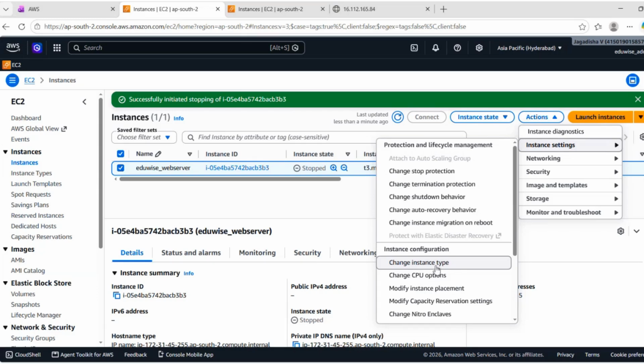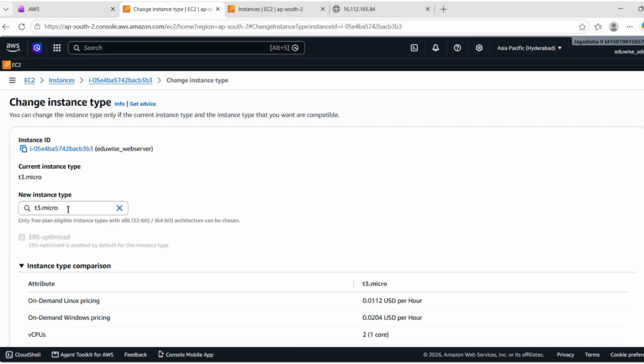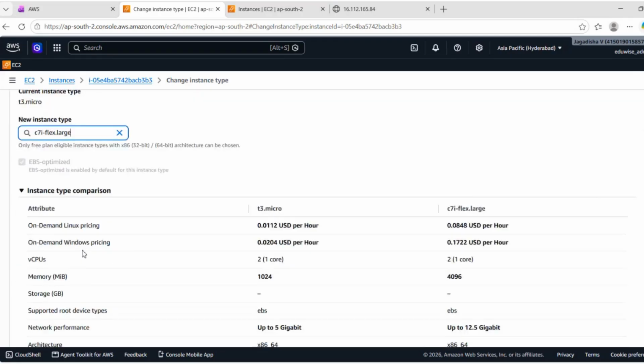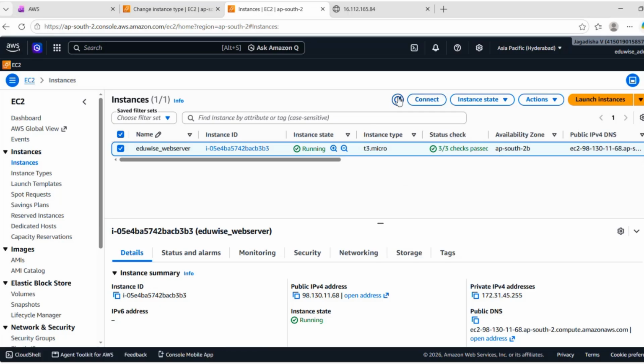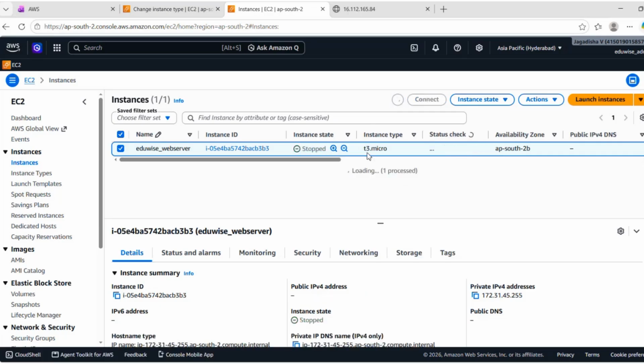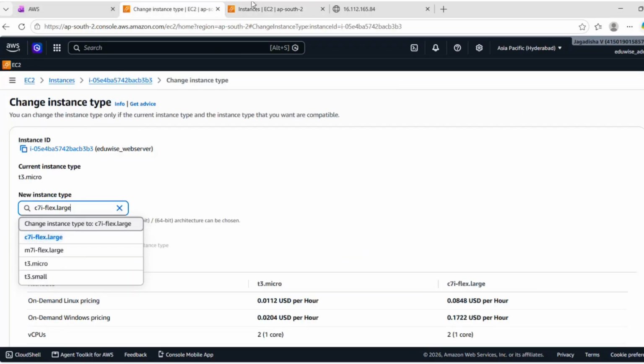Change instance type. So you need to choose this one. See, right now we are using T3 micro. I will change this from T3 micro to C7i flex large only. So yeah, we can change it to C7i flex large. Okay, one second. Right now our instance type is T3.micro. I will be changing this instance type from T3 micro to this thing, C7i flex.large.